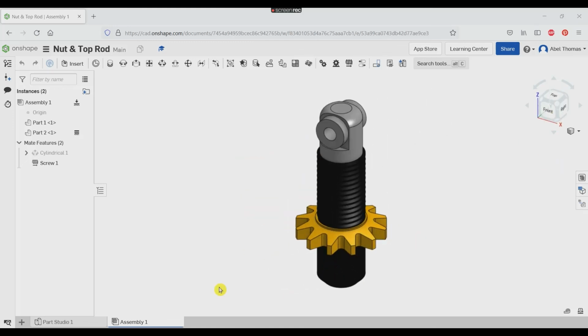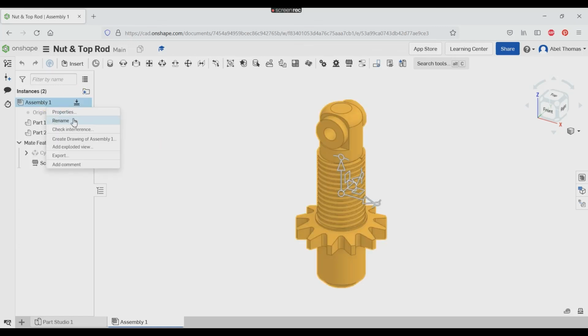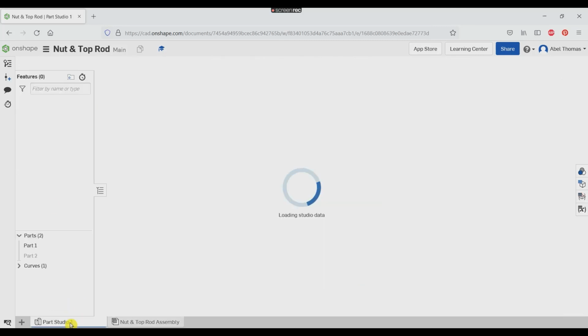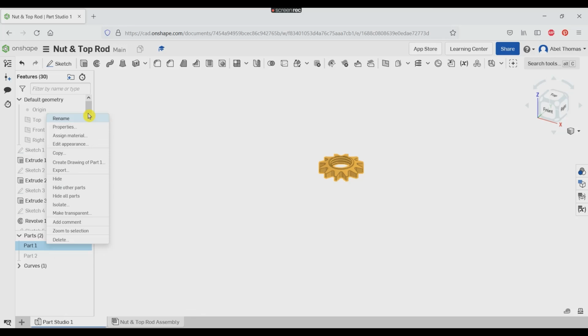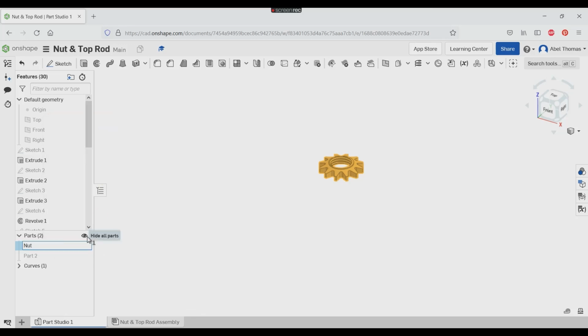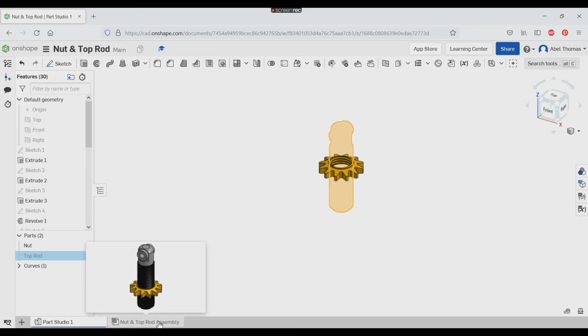Yes, it's always a good practice to rename your assemblies and parts. So we'll go to the assembly and right click on it, rename it to nut and top rod assembly. Then go back to the part studio and rename Part 1 as nut and Part 2 as top rod. Okay, so this way it's easy to find your files and use them in other documents.